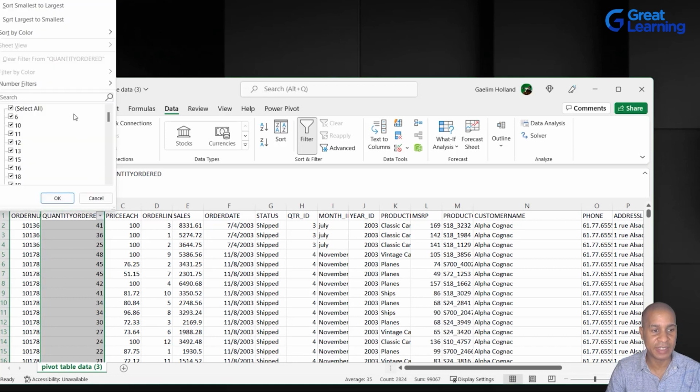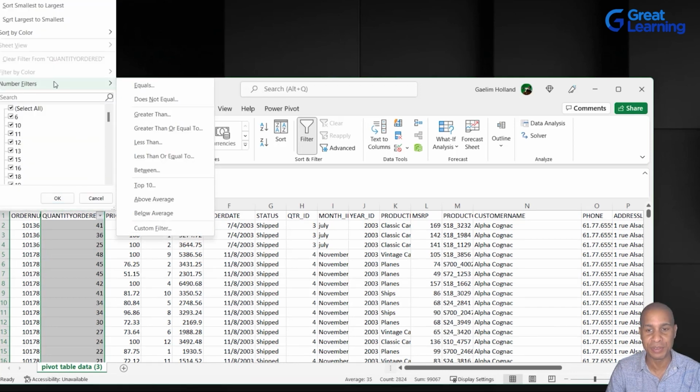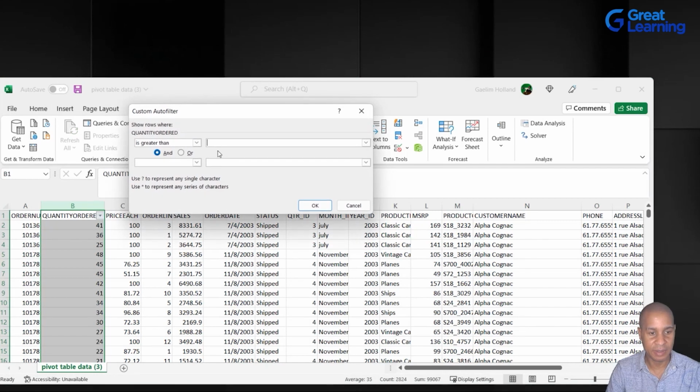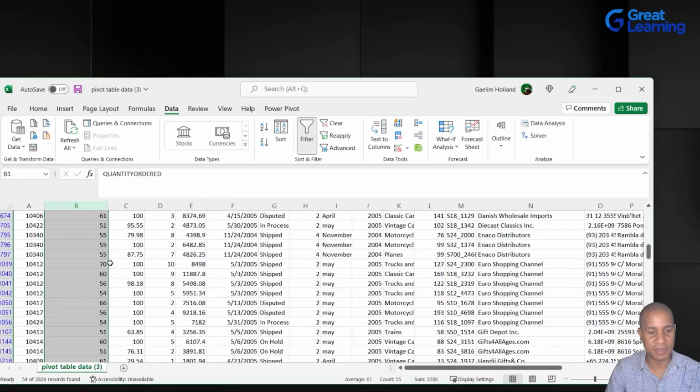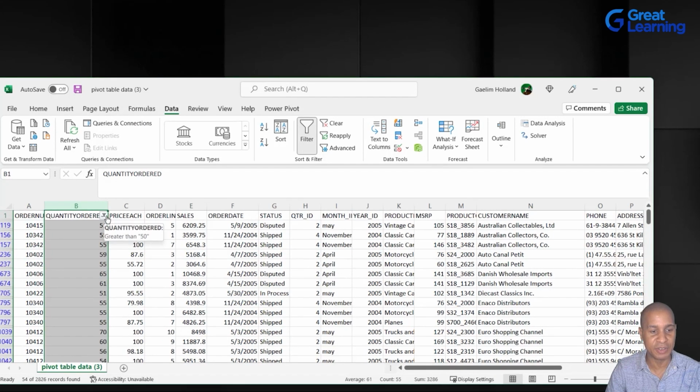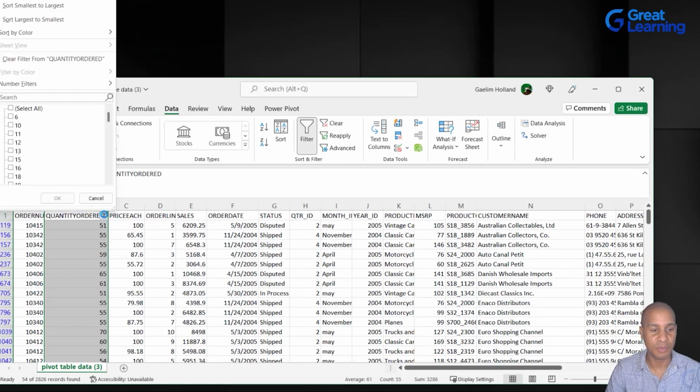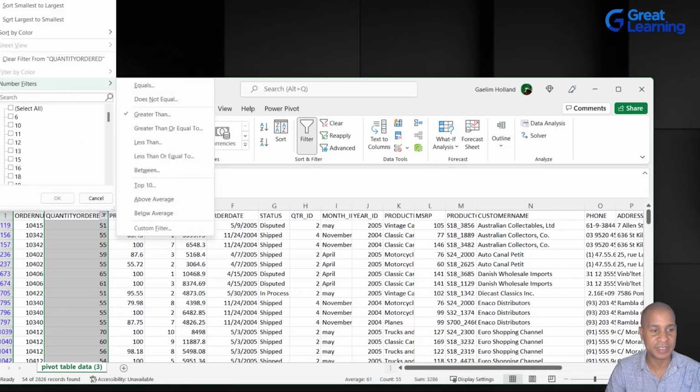If I click this again and I go to number filters, and you see we have a different option because we have a different data type, I can say, give me everything greater than, I'm going to say 50. And now we only get values greater than 50. So you could see that as a good filter. We can take that filter off by just clicking this.